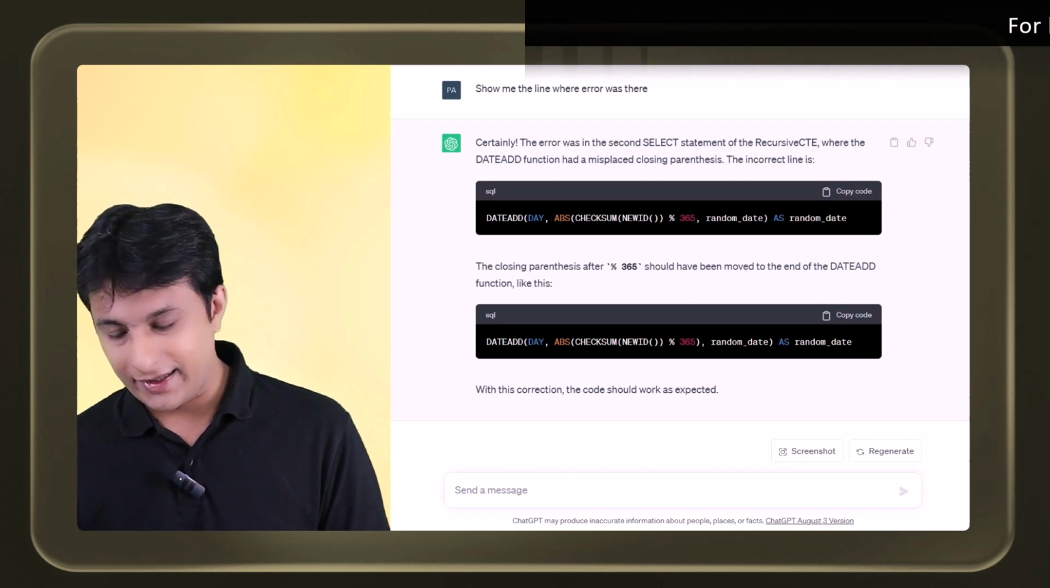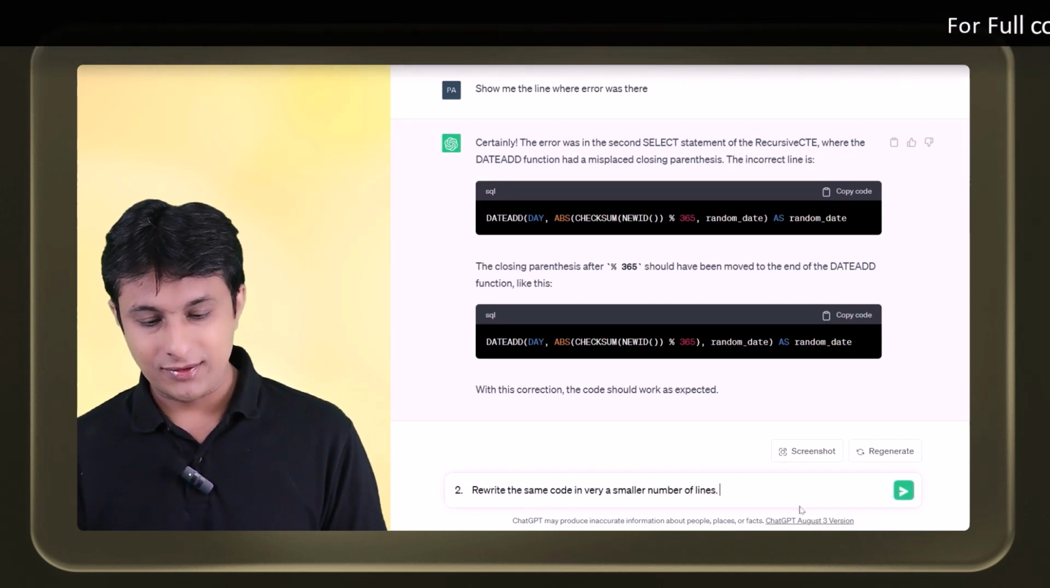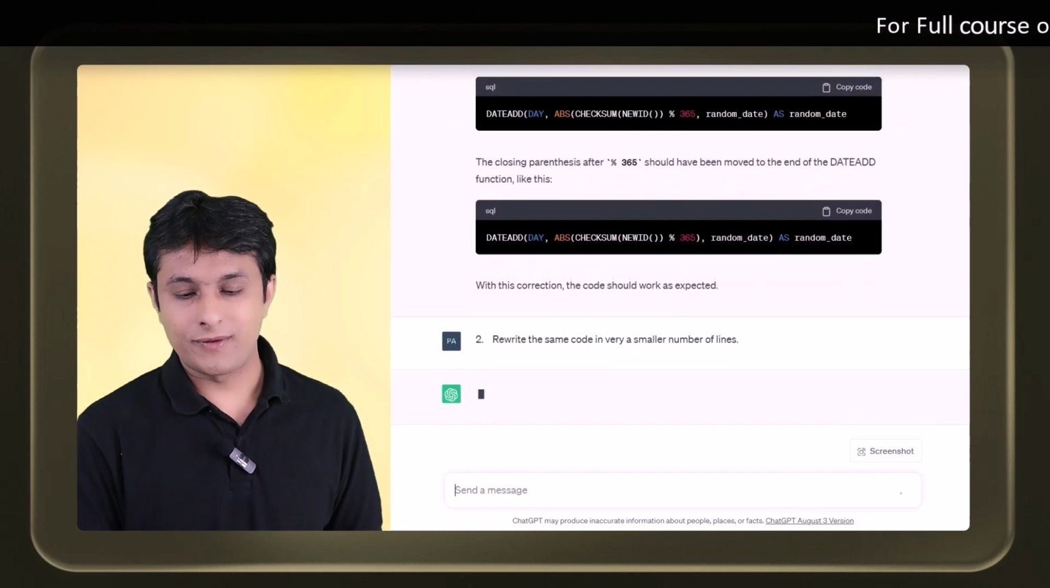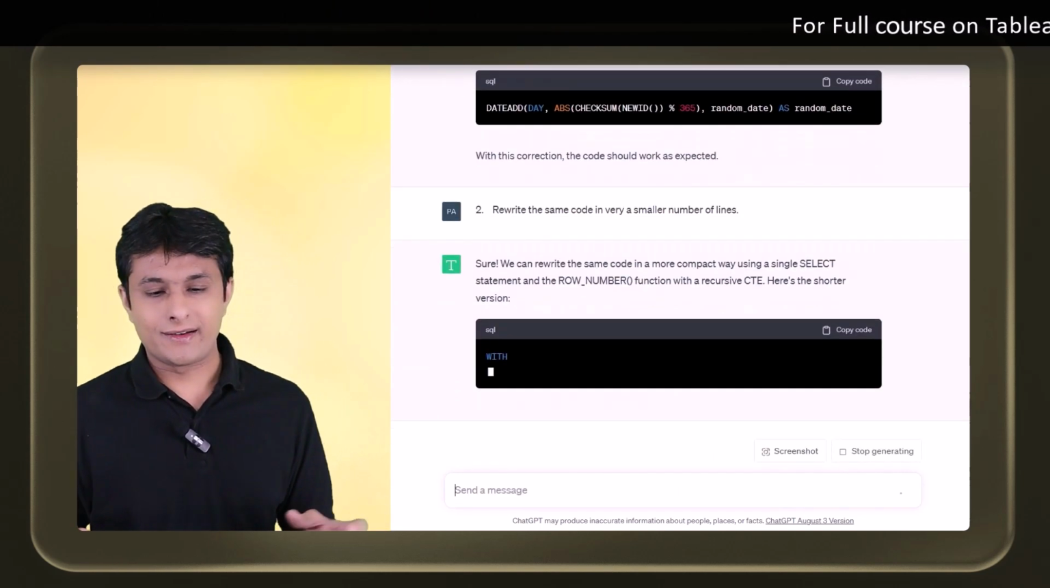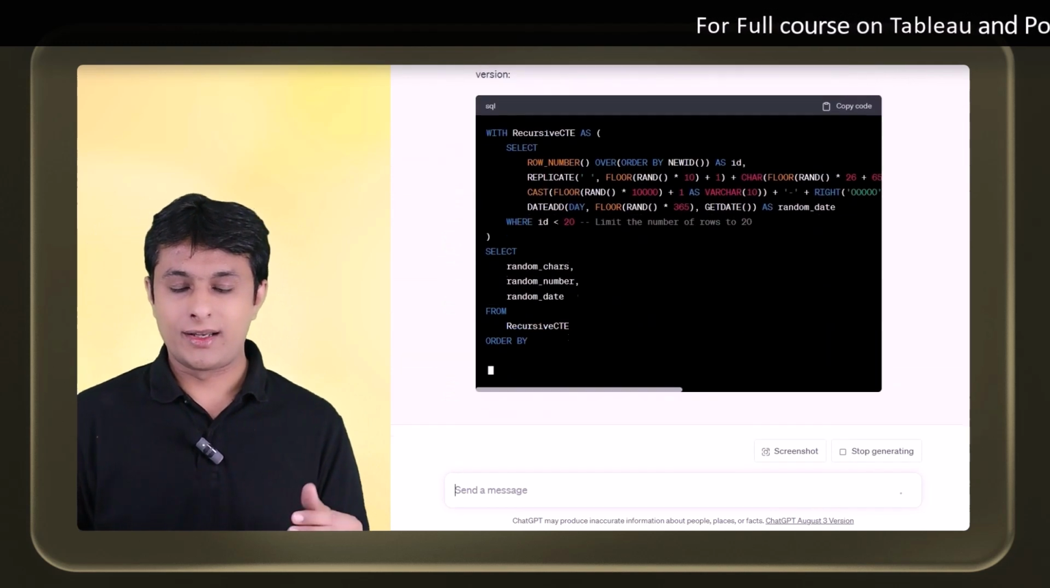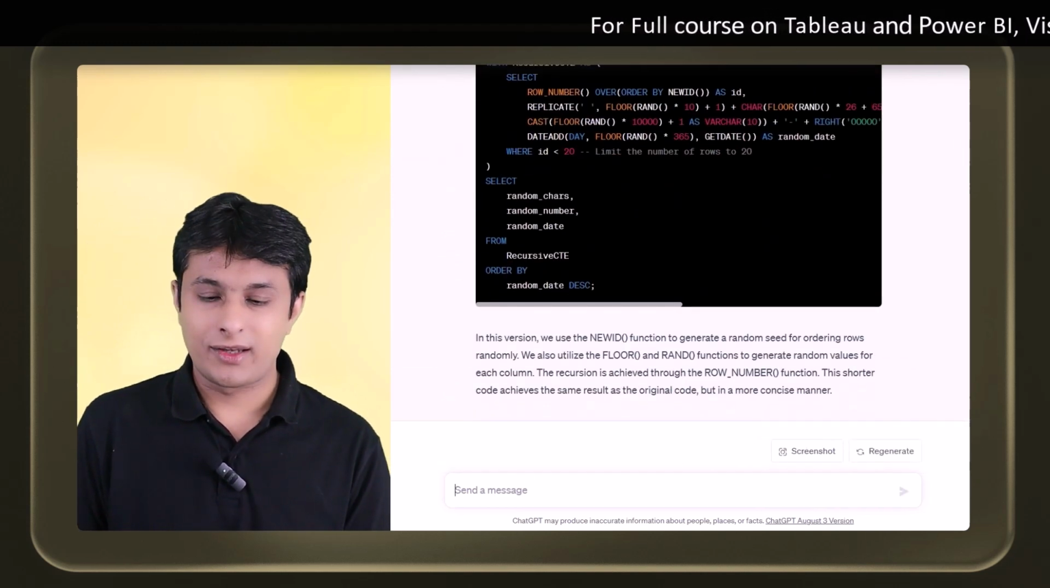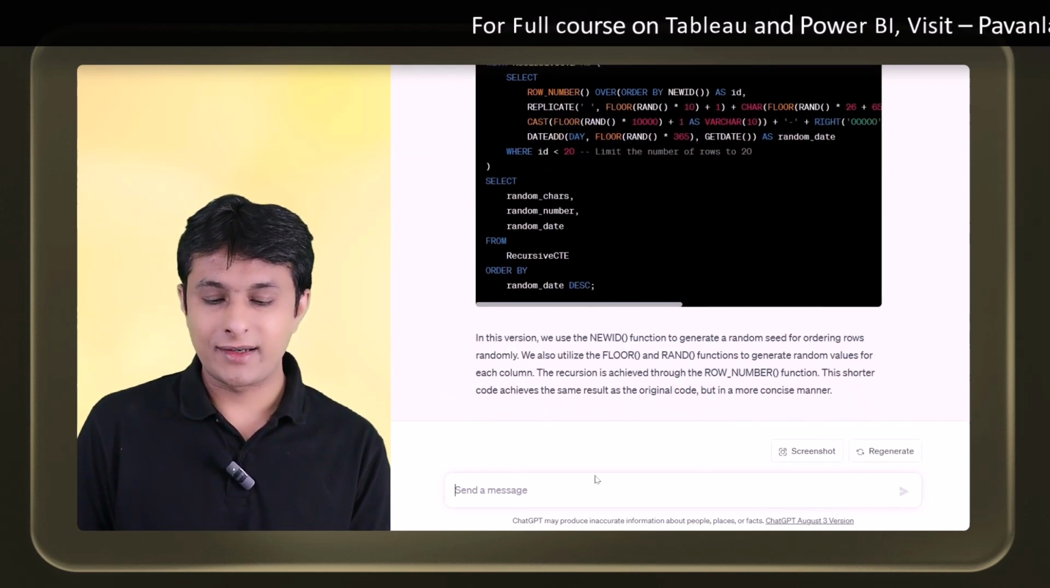Again, I can ask one more thing: rewrite the same code in a very small number of lines. It's a very lengthy code. Can I reduce the number of lines? It will give me the answer in a very short format as well. This is the smallest number of lines I've got.